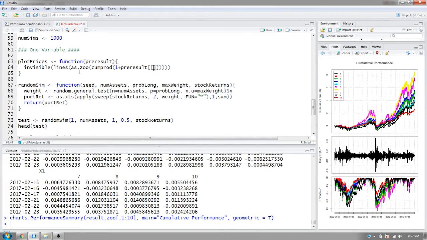And now just something kind of funky we have to do is subset the pre-result, just because of the way that it's returned from the cloud. It's going to be a list, and then we'll subtract 1 at the end, of course.